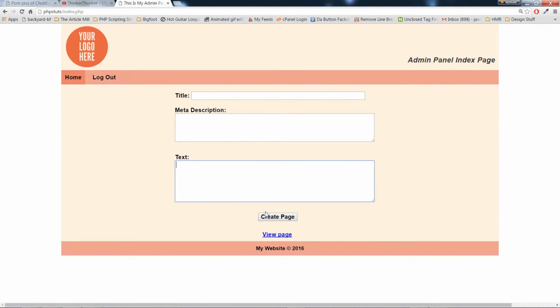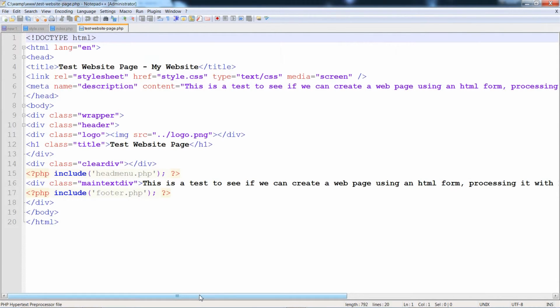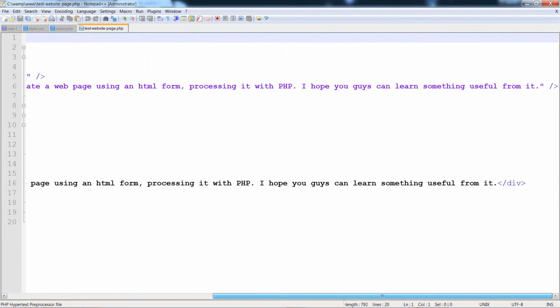If the fields are empty, it won't create anything, it won't process, which is exactly what you want. Now, as we can see, there's the page that we created. There's the HTML for it.